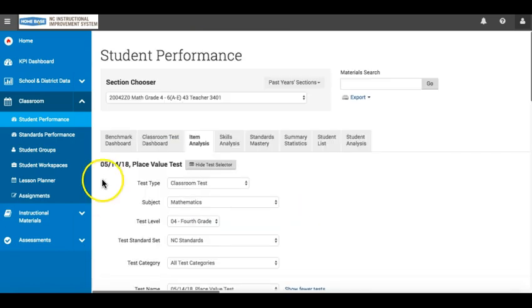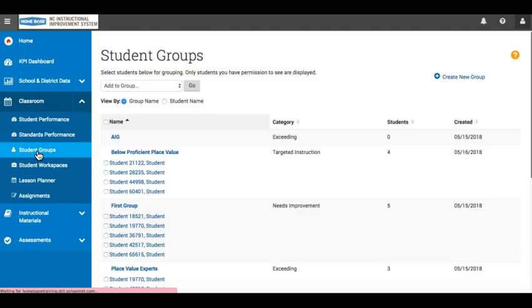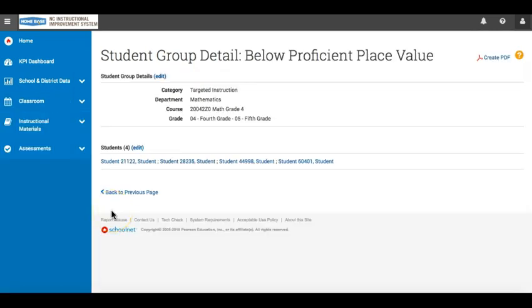Once I have added my students to the group, I can find and manage all student groups under the Classroom section menu on the left side of the page. From the Student Groups page, I can edit student groups, including adding additional students or deleting a group.